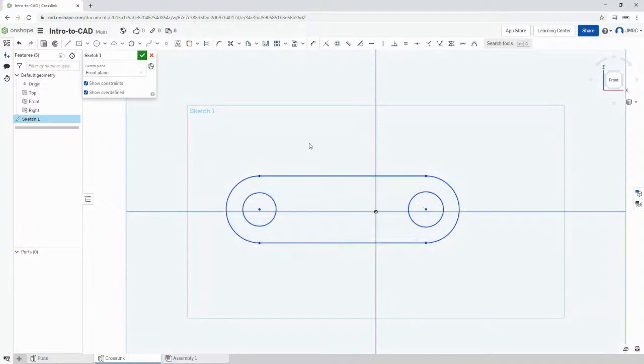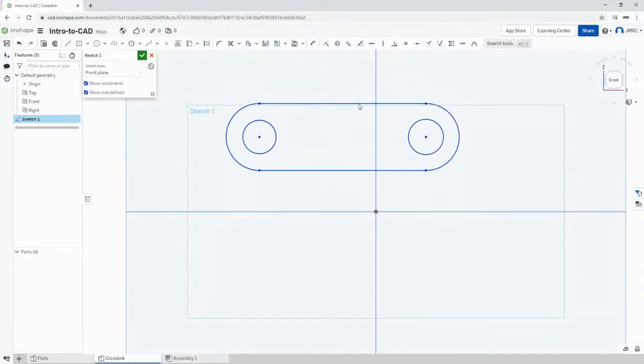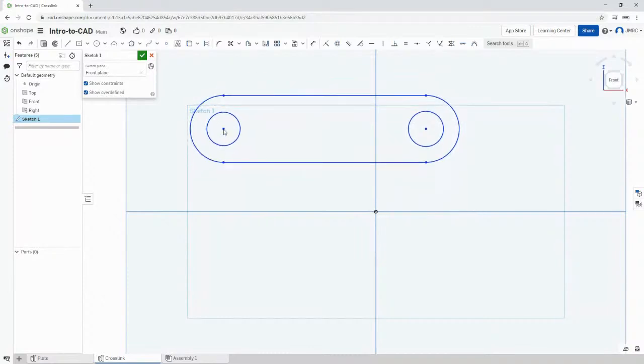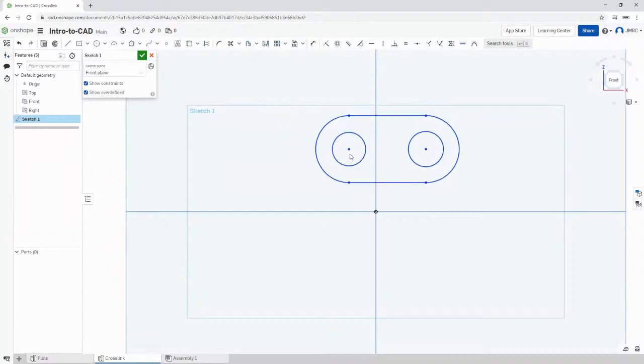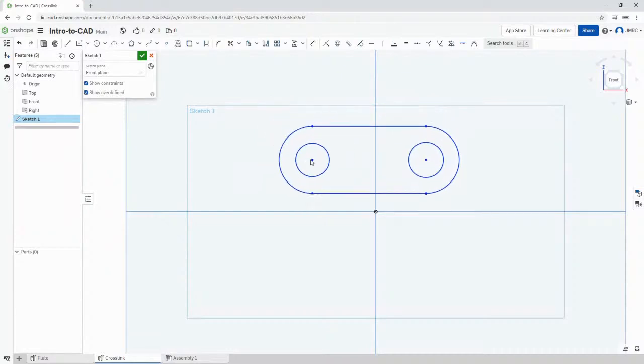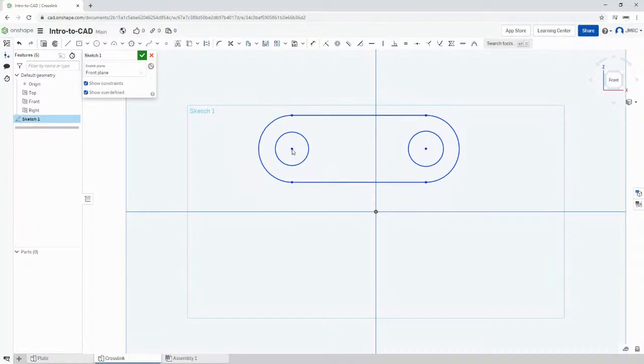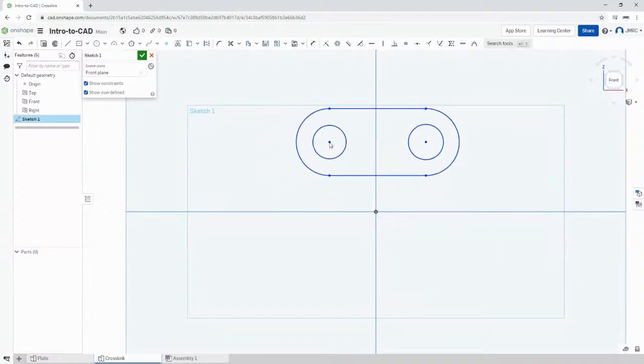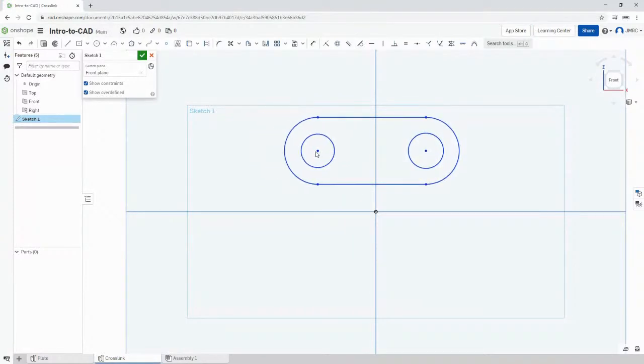Hitting escape. So let me inspect our sketch. Left click and hold on any of these sketch entities. Once more, I'm reiterating this practice in order for you to determine if your sketch needs to have a constraint or dimension. So notice here, I am currently stretching our slot.